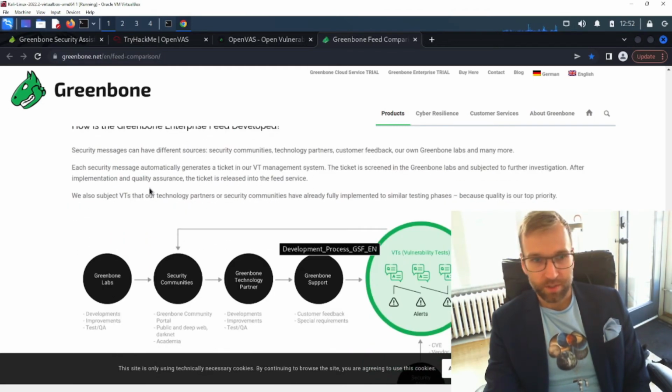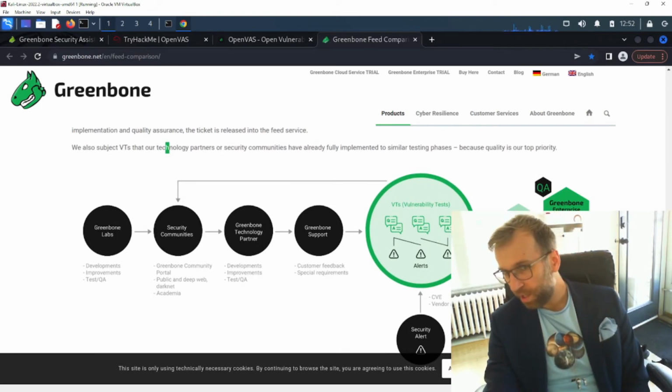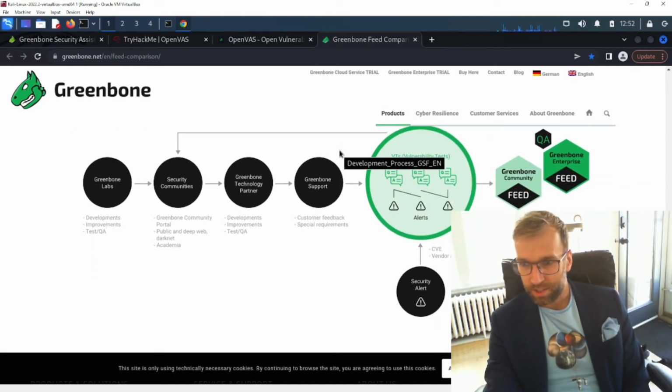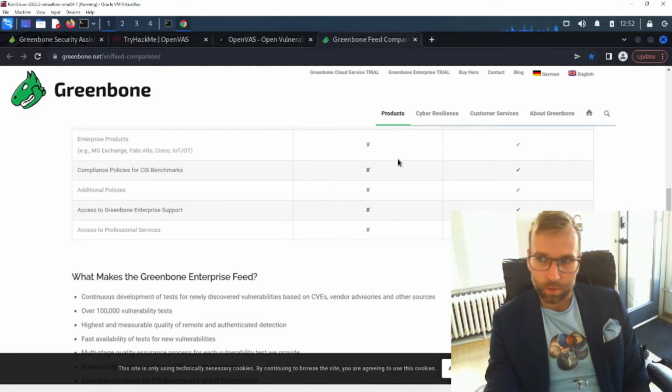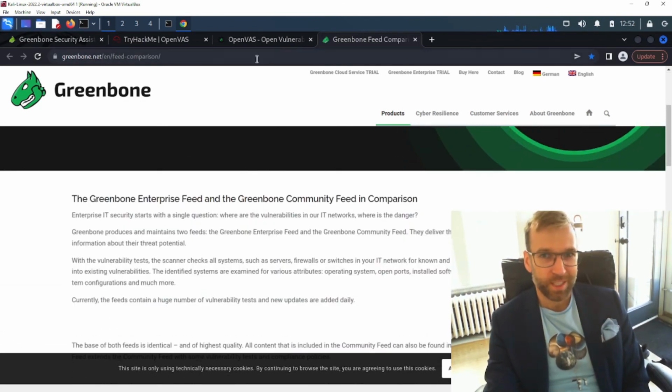This is neat though. I haven't looked at this. How is the Greenbone enterprise feed developed? Ooh, so the enterprise feed is different. So we have community feed, enterprise feed. Interesting, okay. It looks like continuous development and deployments. Well, I'm not really seeing a whole lot here, but I guess there's not much to it other than covering the individual feeds, which we've done.